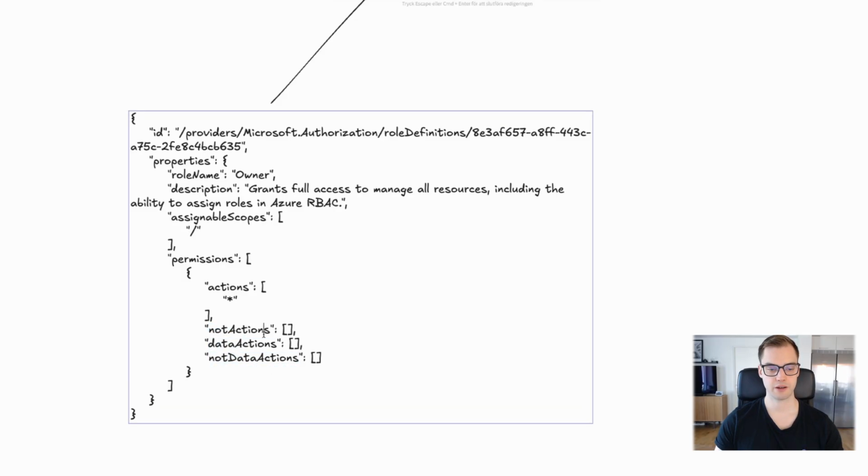And if you don't understand why there are two different types of these permissions, it's basically that actions and notActions pertain more to what happens in the control plane, like what can you do to resources. And when we're talking about dataActions or notDataActions, we're talking more about data plane operations, like manipulating blob files or doing things inside the Key Vault with secrets and certificates and things of that nature. I will not go super in depth into that. It's basically an 80-20 on what those are.